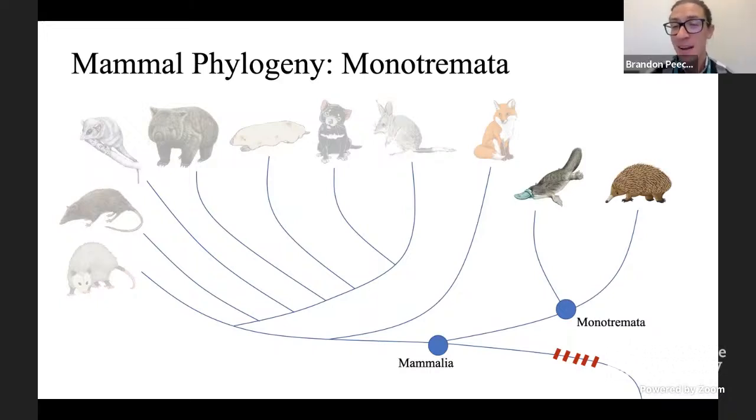So echidnas and platypuses, monotremes together, they lay eggs. These are the mammals that do not have live birth. There is still internal fertilization of those eggs, just like in a lot of lizards, but then the female will lay eggs that they take care of and have in a little burrow. And then those eggs hatch into little babies that are totally helpless. Very, very different reproductive structure than most of the mammals we have today.